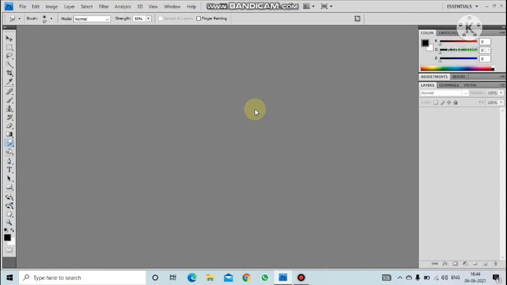Next we have the sponge tool, dodge tool and burn tool. These three are similar, and the same way as we used the blur tool, sharpen tool and smudge tool, these will also be used. The sponge tool is used to saturate or desaturate, means increase or decrease the color in a particular part of the image. Then the dodge tool is basically used to lighten the darker regions of your image, and the burn tool is the reverse of the dodge tool.